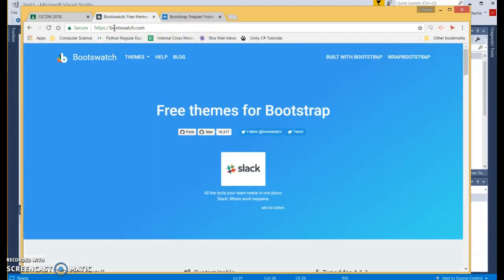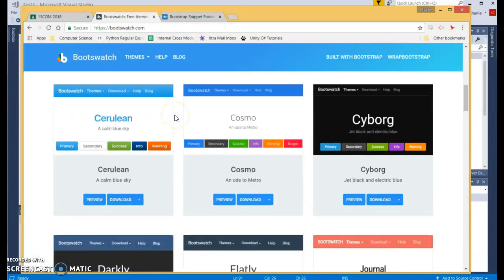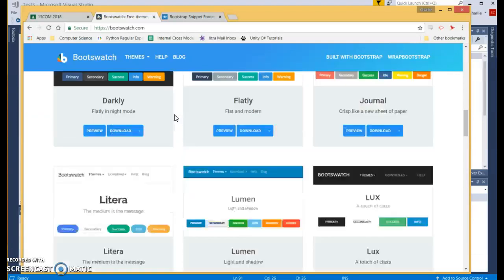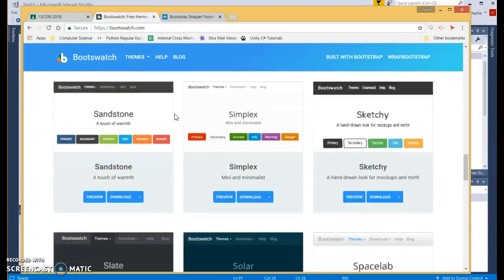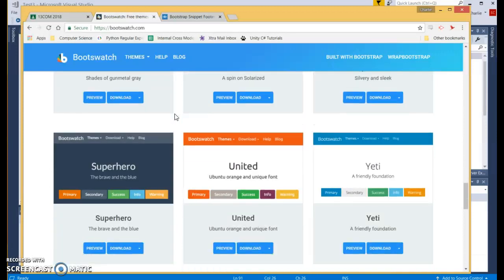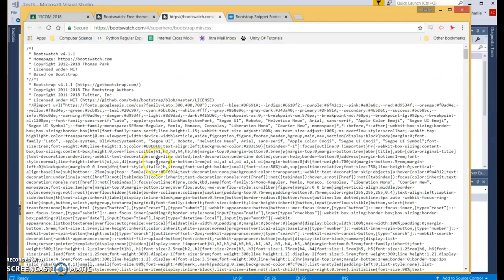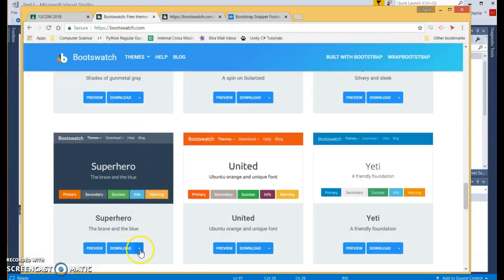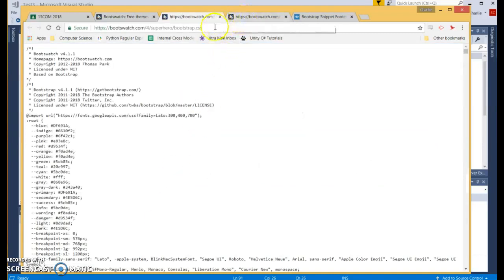So I've gone to Bootswatch now, and there's a bunch of different themes that I could grab from here. I am going to grab Superhero. So Superhero looks like this. It's going to be a dark one with some reasonably bright colours, picked out fairly randomly. These are the files that I am going to use: bootstrap.min.css and also bootstrap.css. So what I'm going to do is save these.